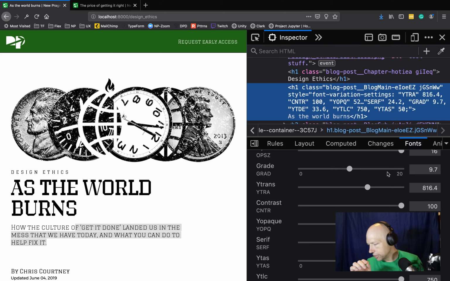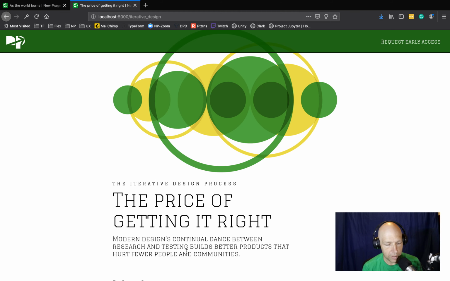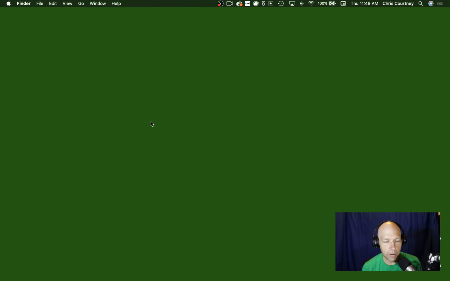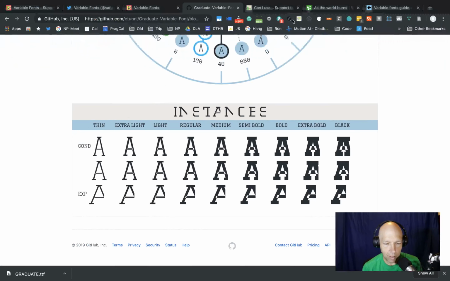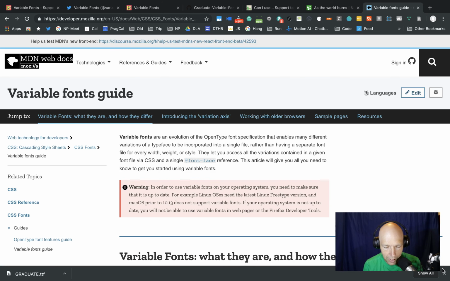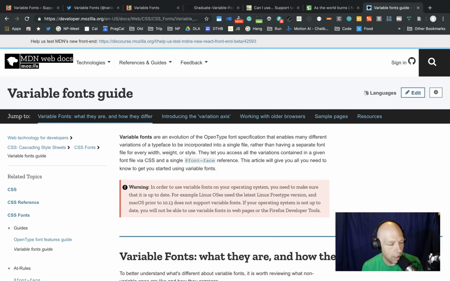Now the question is, how do we get from having all this to actually having it show up in the site? Because if I come over here to this particular page, none of that's there, right? Well, there is a variable fonts guide, oddly enough, also by Mozilla. We like the Mozilla. I'm not going to take your survey right now, Mozilla. I am going to say that I'm very happy with your product.